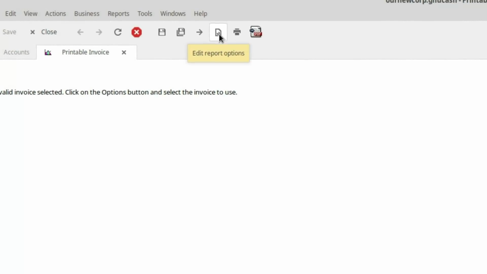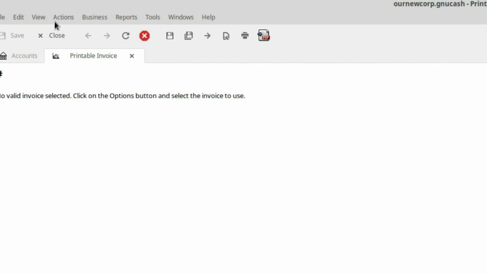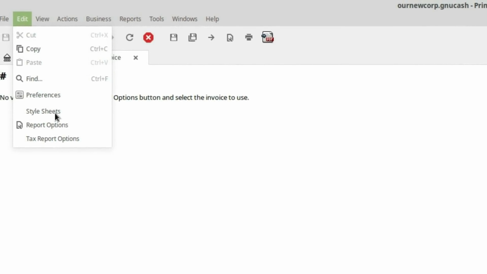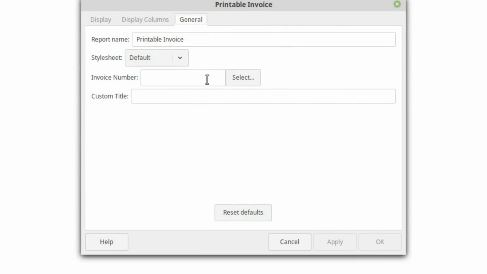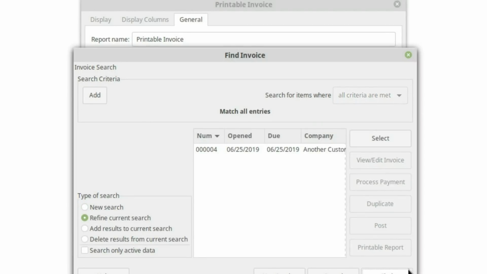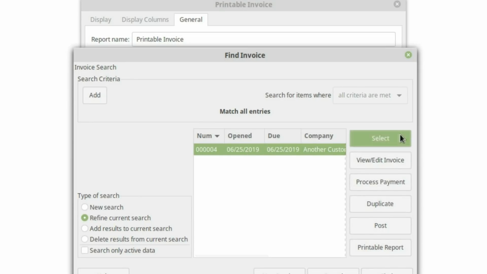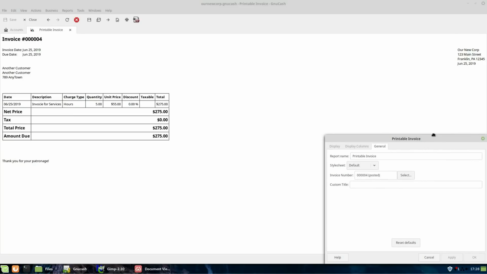It is this button here with the gear on my individual build. It says edit report options. You can alternatively find it under report options under your edit menu. So what you need to do is come down here and select the invoice. I just happen to know the invoice we're doing has a 4 in it. If you don't know what it is, usually I just pull down the list and go by customer. So now if I just grab this one, select it, and push apply, this is the printable invoice.